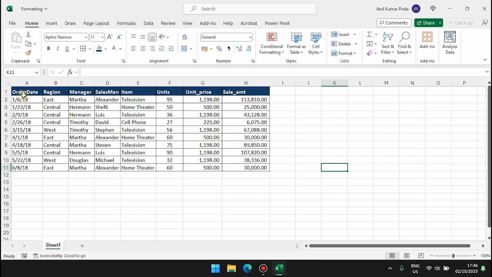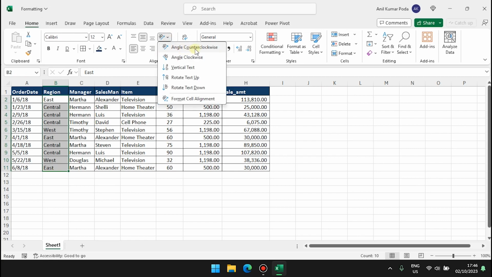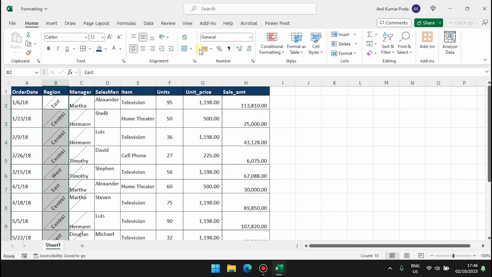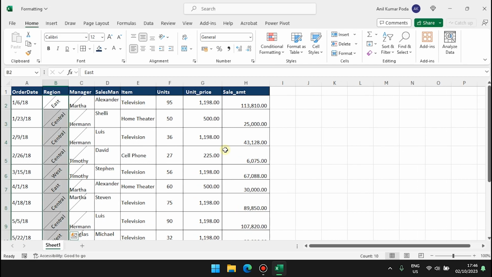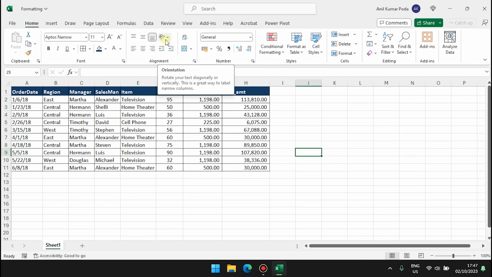I'm selecting my region column like this, and I'm selecting this counterclockwise option. As you can see, it has tilted or oriented the text in this region column counterclockwise. I'm just undoing my action, Control Z. Normally we don't mess with this orientation option most of the times.